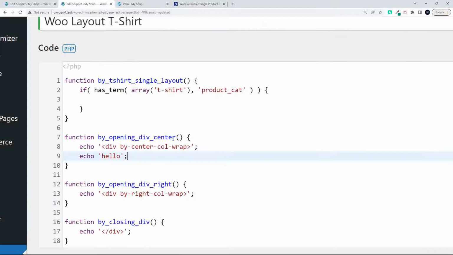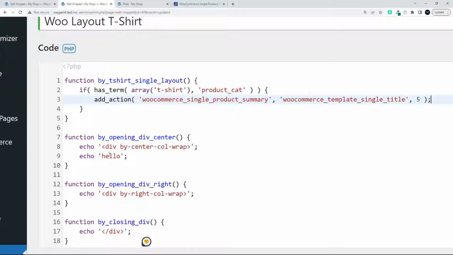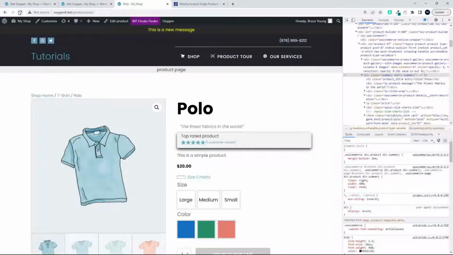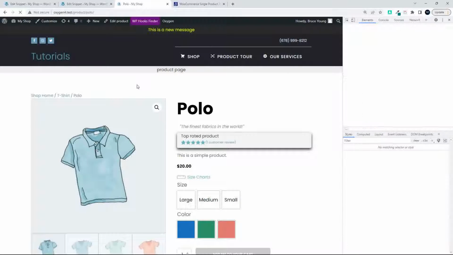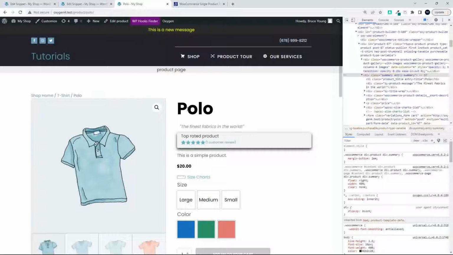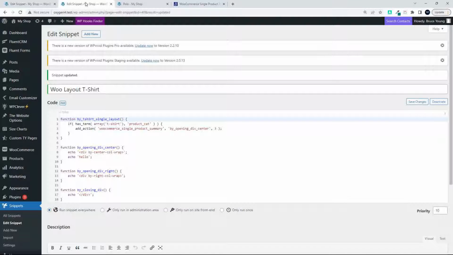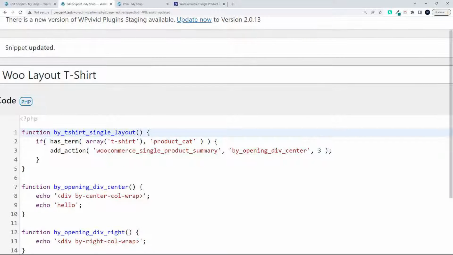So then back here to my snippet, and if it has the term, then I'm going to target that area above the title. So I'm just going to change that priority from a 5 to a 3. We'll save that. Now we'll head over and refresh, and now we should see the word hello appear on the page. If it doesn't appear, as that didn't, then we need to head back.